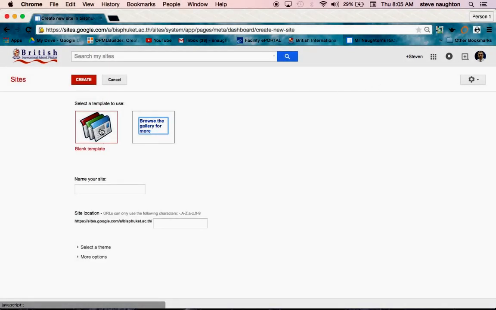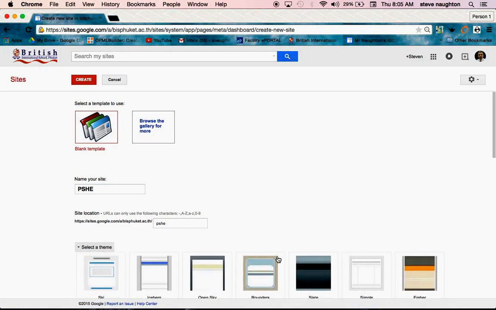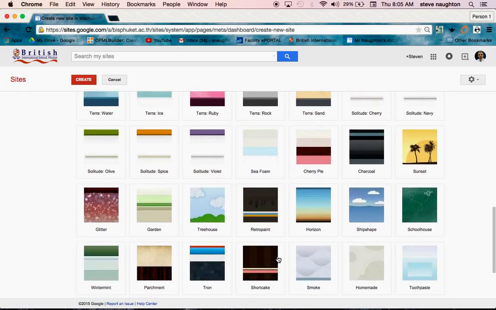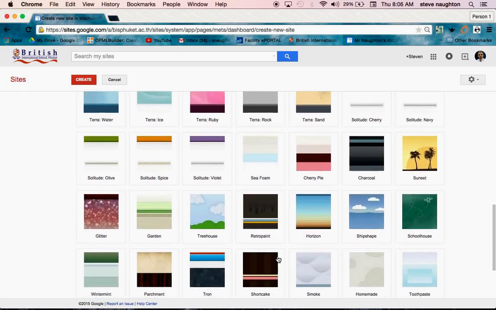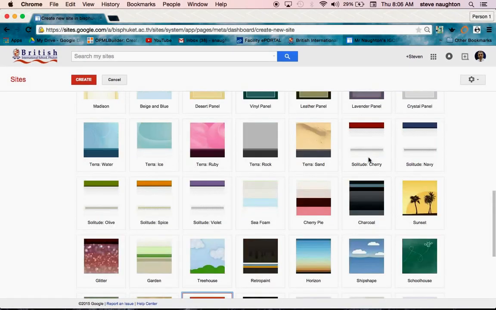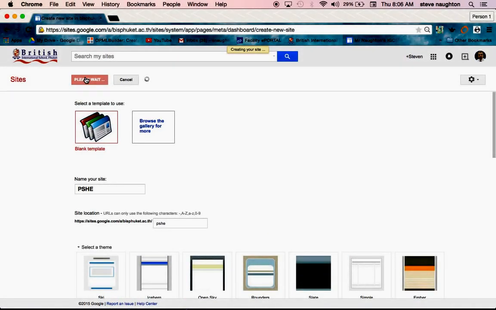But I'm just going to go for a blank template. So blank template, and then name your site. So if we call this, say, G, for instance. You can select a theme, which is colours really, and that doesn't add any other bits of navigation in. So you just need to pick a scheme that you like from there. I'm just going to pick Tron for this one. Okay, so that's the theme selected. Just go to Create.